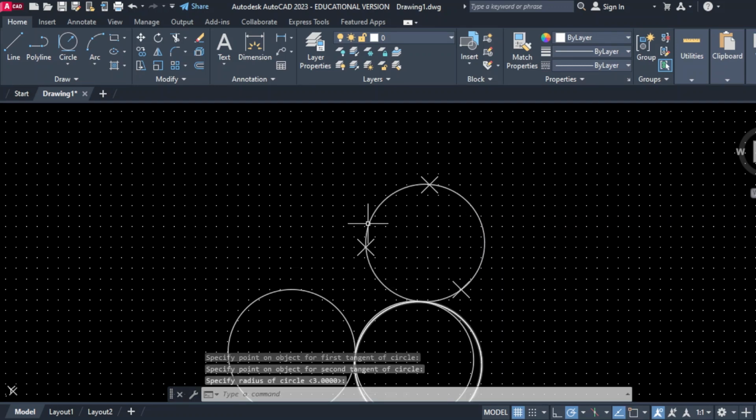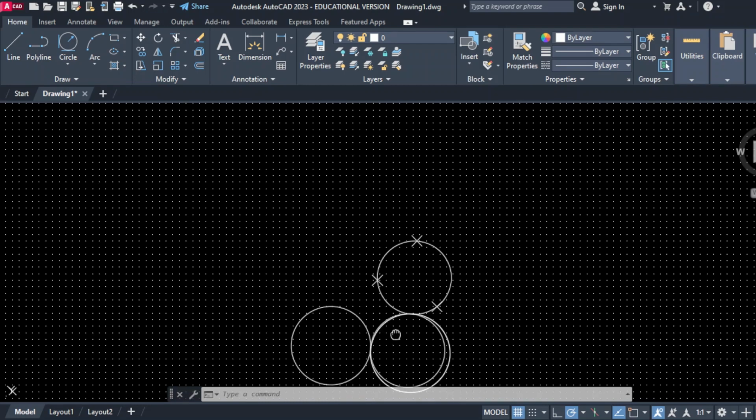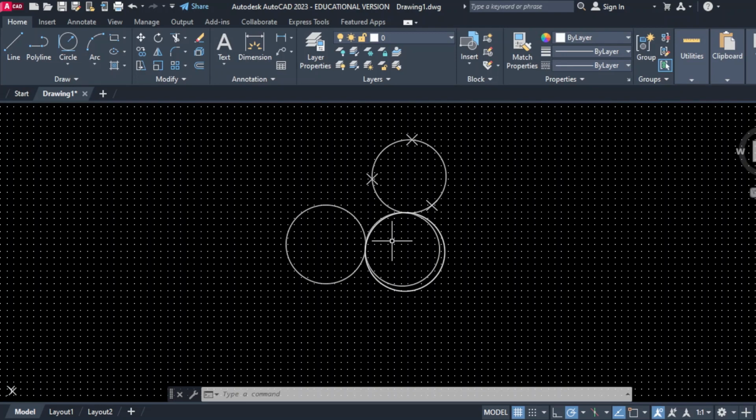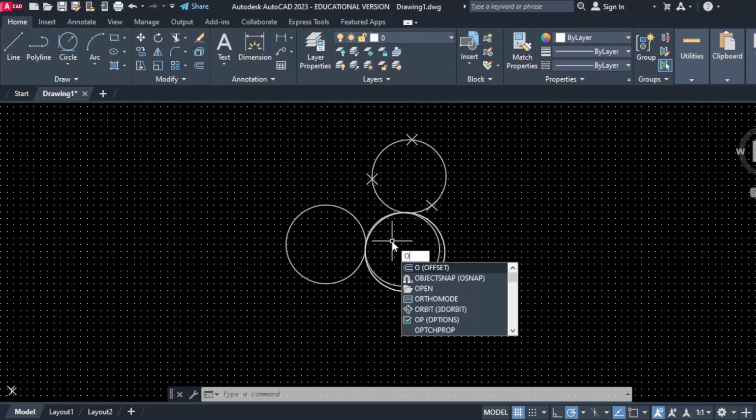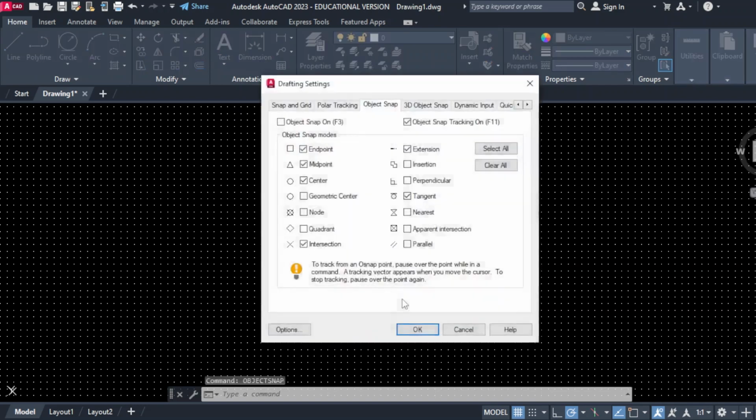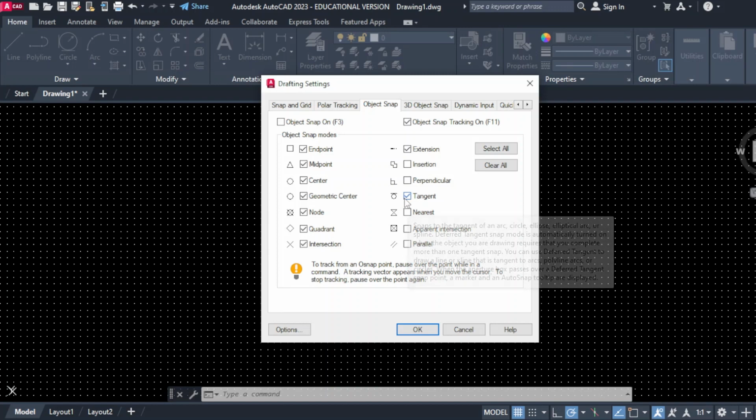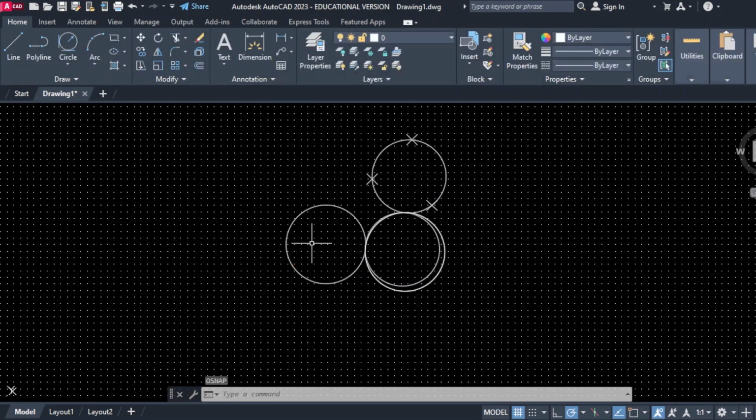How is that cursor appearing? That is the setting of OSNAP, object snap. You can click this, and then this window appears. Now you can click over the different features: nearest point, tangent, you can see it was already selected, perpendicular, and so on, and that is going to appear.